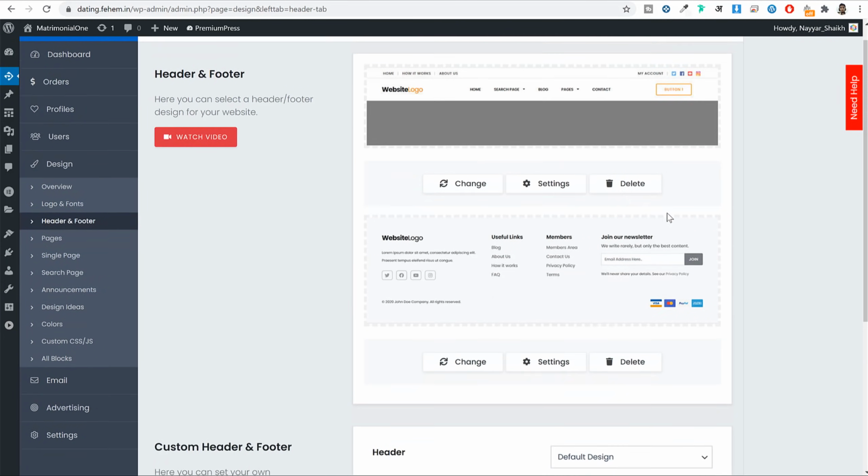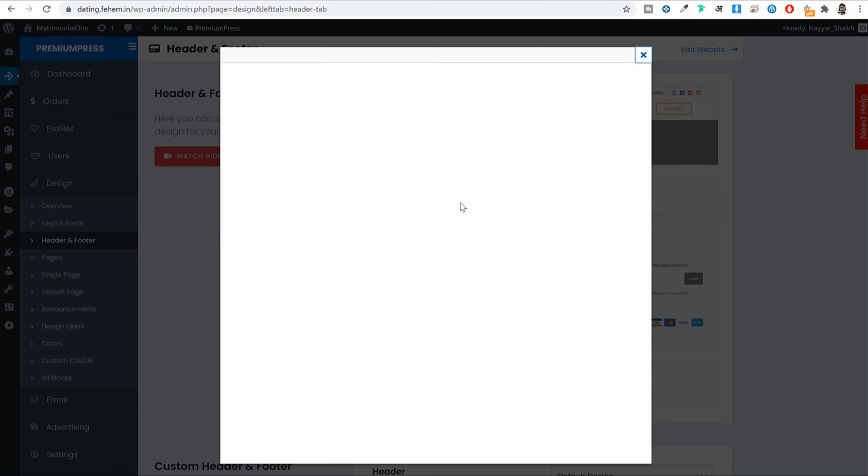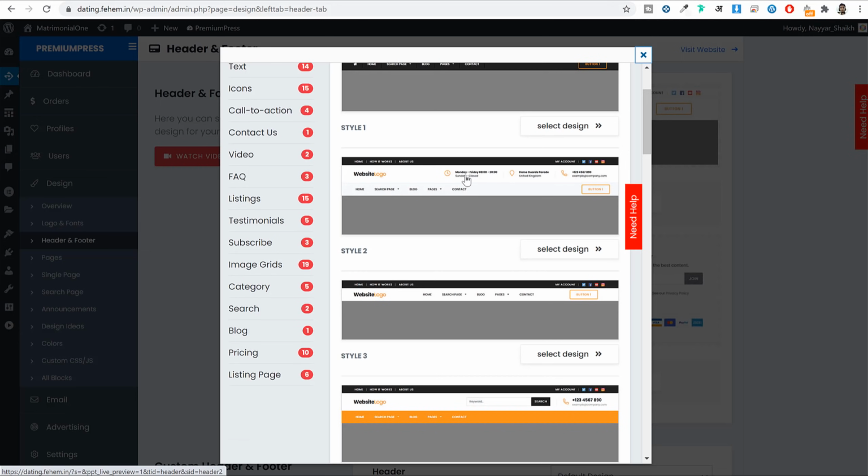Again, if you come back to this page, let's change this header and select a header where this is used. So I'll click on change and let's see. Now as you can see in this header, your phone number, date, everything is used. So if I want to select this design, I can click on select design.